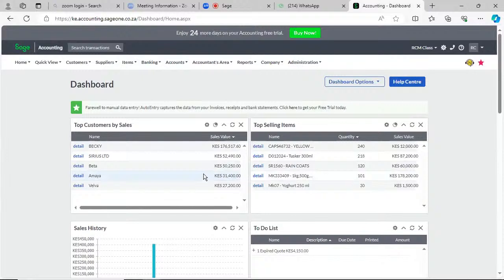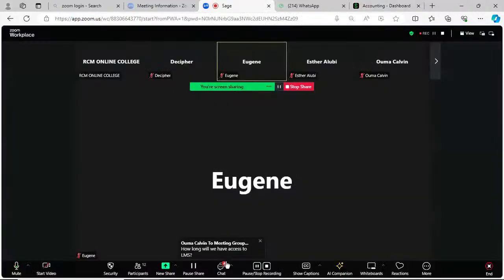Ladies and gentlemen, that will bring us to the end of Sage Online. And I believe you have seen how the use of Sage Online is very, very simple. In fact, I think this is the simplest software to use, the Sage Online. Very simple. No complications, no hard things. Anything that you want to do is readily available from their respective tabs.